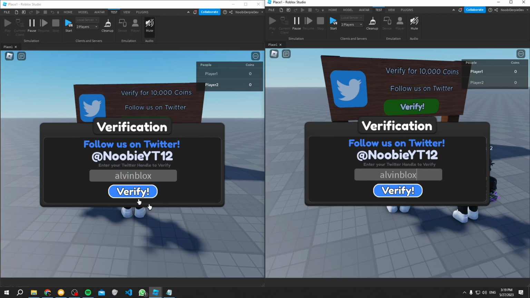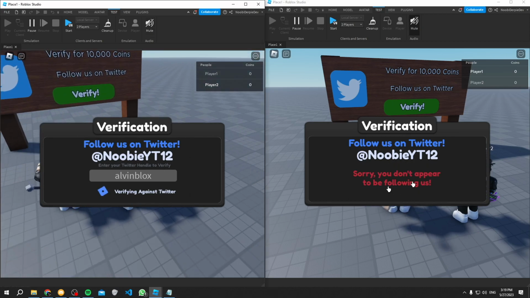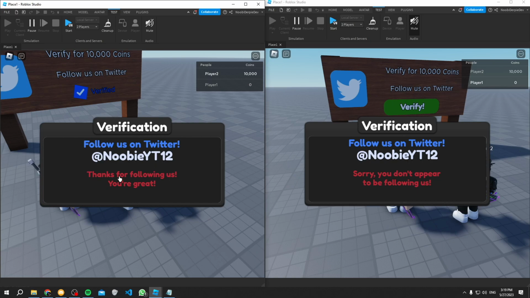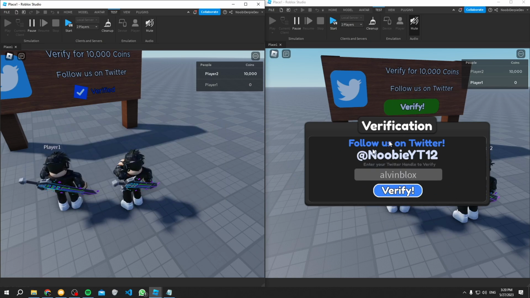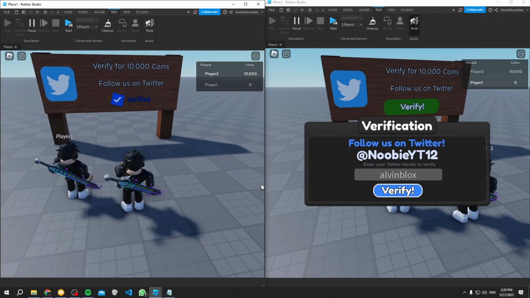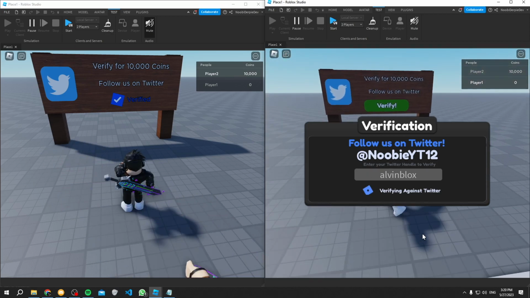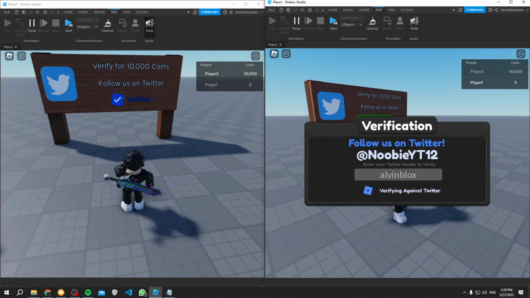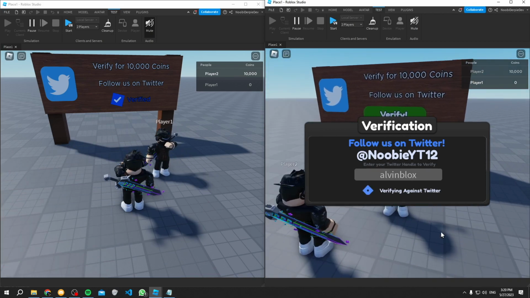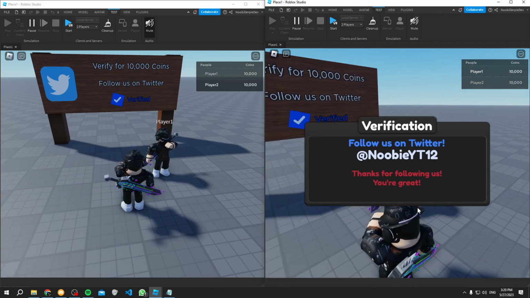So if we verify both, as you can see, Twitter servers are busy, please try again later. We're just going to keep spamming it, and maybe this one will go to not following. Oh, that one is okay. As you can see, thanks for following us, you're great. This was because the game kept looking, but we were already looking and we reached rate limits, which is a completely normal thing. If we try again now, it will just say thank you for following, and then we are all happy. As you can see, thank you for verifying.